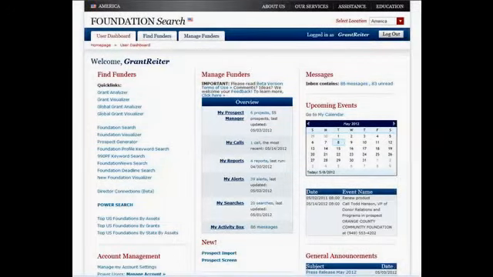The User Dashboard enables you to see your entire account and all activities at a glance. It gives you access to all areas of the database, from search tools to My Prospect Manager to your account details. From here, you can quickly and easily navigate to the feature you want to use.